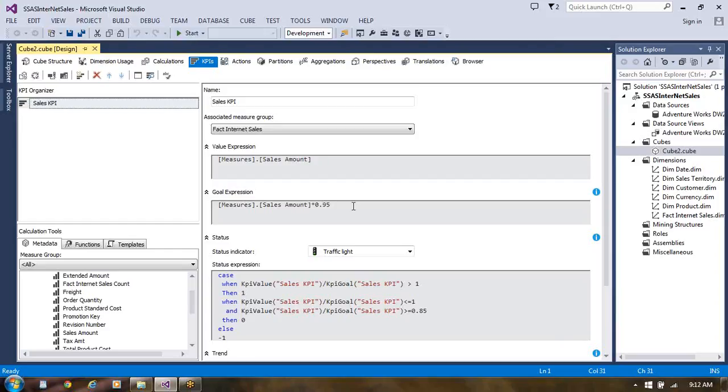So KPI value, KPI goal are two functions. You are going to divide KPI value with the KPI goal. Because we have written there goal value as well as value. Value is going to be calculated based on sales amount. When you divide sales amount with the goal, what you get exactly, if you are getting 1, it's going to take 1, otherwise if it is less than or equal to 1, and the other condition is what here, if the value is greater than or equal to 0.85, if it is in between 0.85 and 1, it's going to give you 0 value, otherwise -1 it can give.